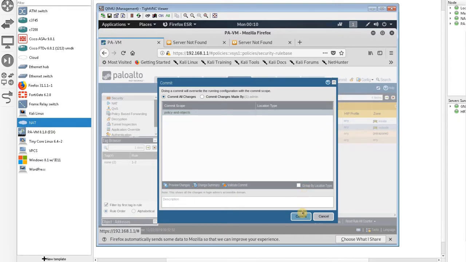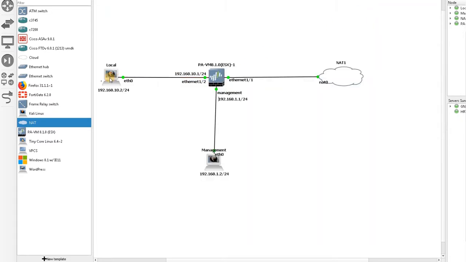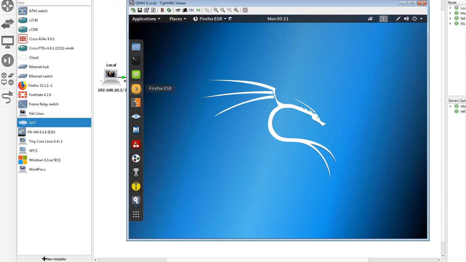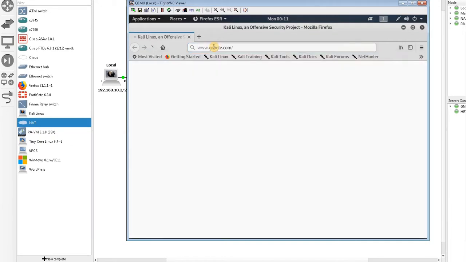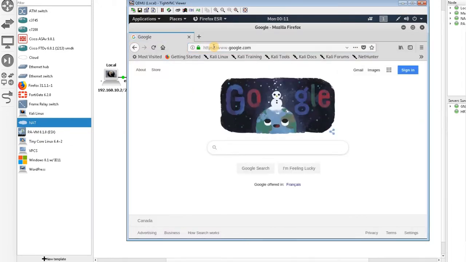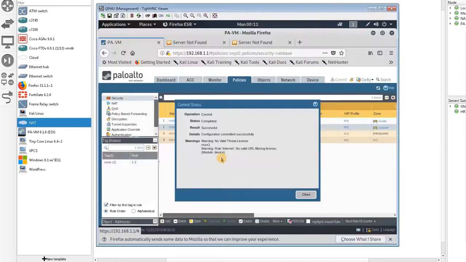Commit. Now I go to another machine that I have here, a local machine, and try to type google.com. Oh, maybe because Google is HTTPS and I don't have any license for URL filtering, that's why it allows.